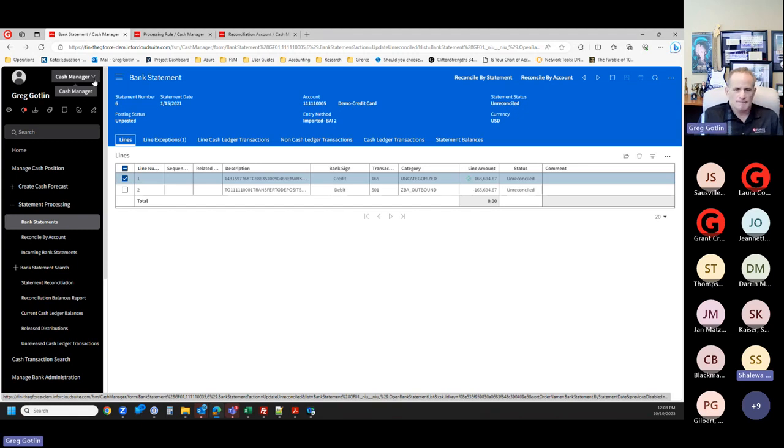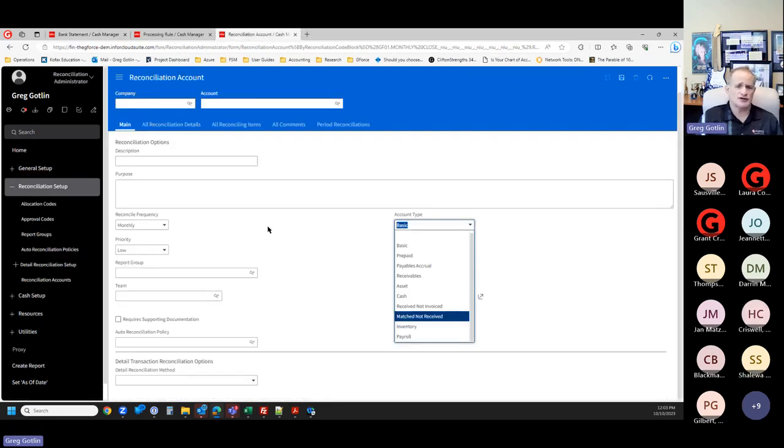I have a question. Sure. Given how beneficial it appears that bank statement integration is, why isn't it just automatically a part of FSM? Why does it have to be something that's added in? It's not an add-in. But good question.